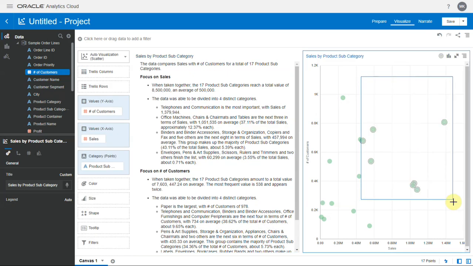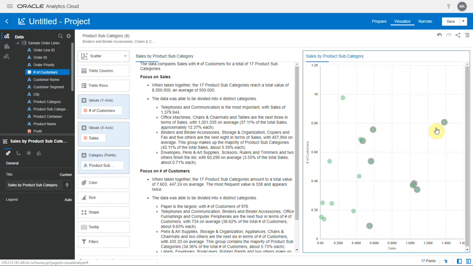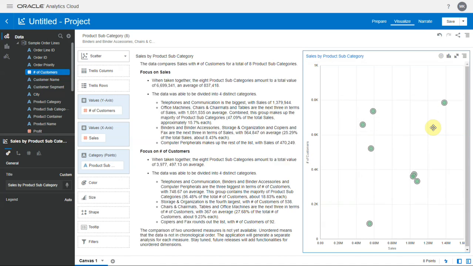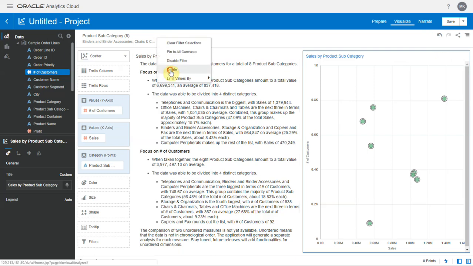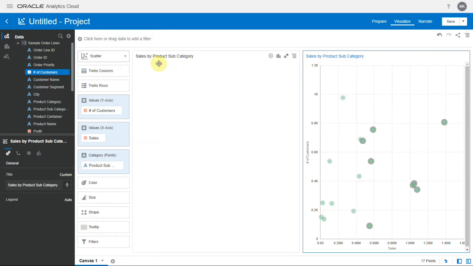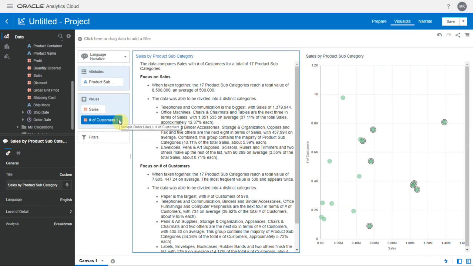Now let me apply a filter by selecting a few product subcategories and choosing the Keep Selected option. Now you'll notice that the filter gets applied to the language narrative as well, and it is now considering only the 8 subcategories. Let me remove this filter. Let me remove the number of customers.